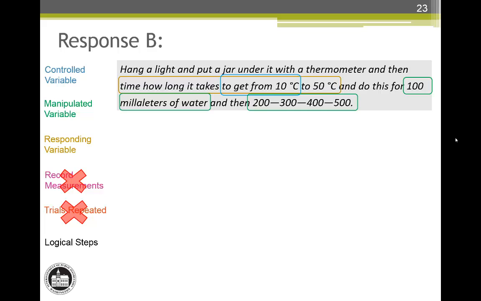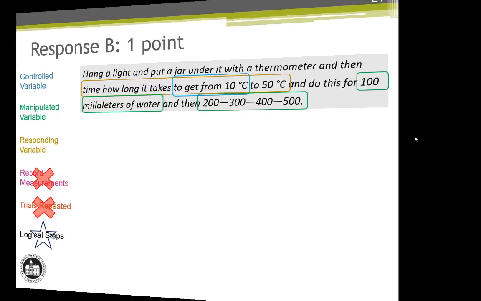Now to think about logical steps. There wasn't any language that tripped us up after we decoded the "its." Both the manipulated and responding variables were very clear, and I'm confident that I could follow these steps and get pretty similar results, so this response earns the logical steps attribute. This response earned 4 of the attributes, which means it earns 1 score point.